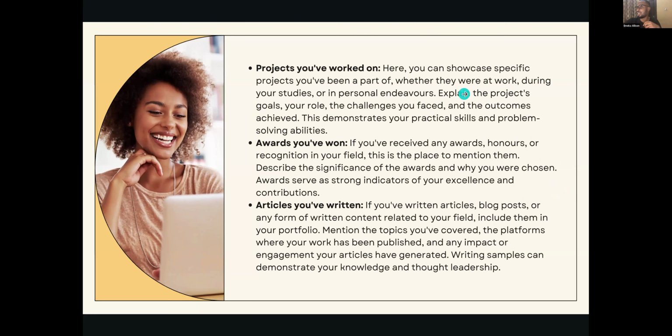You showcase a specific project you've been a part of, whether it was at work, during your studies, or in personal endeavors. Explain your project goals, your role, the challenges you faced, and the outcomes achieved. This demonstrates your practical skills and problem solving abilities.